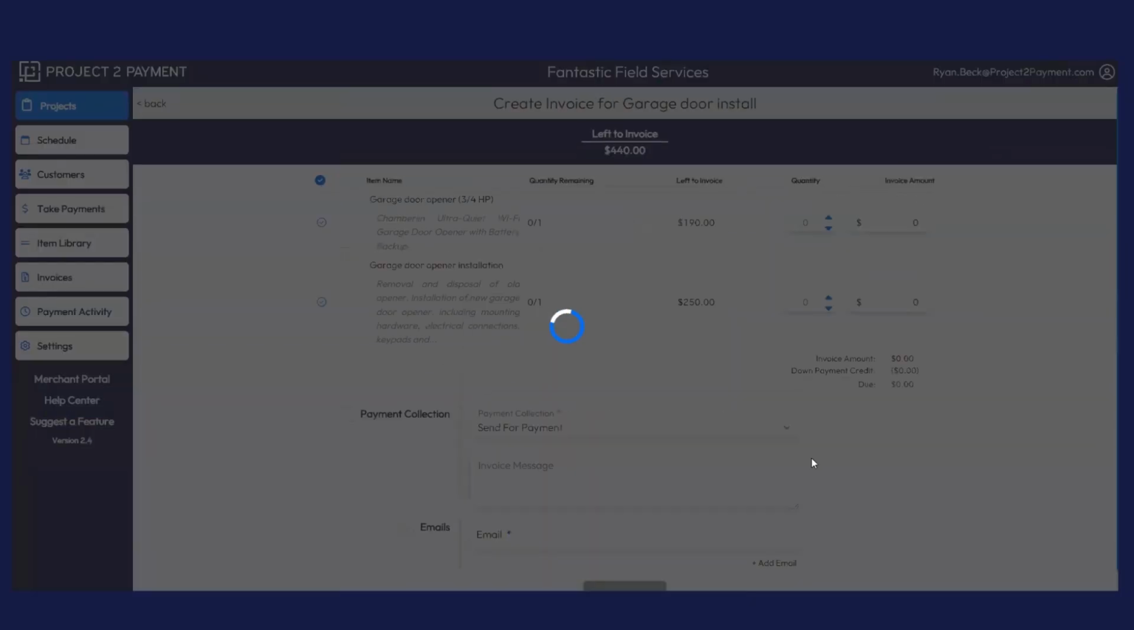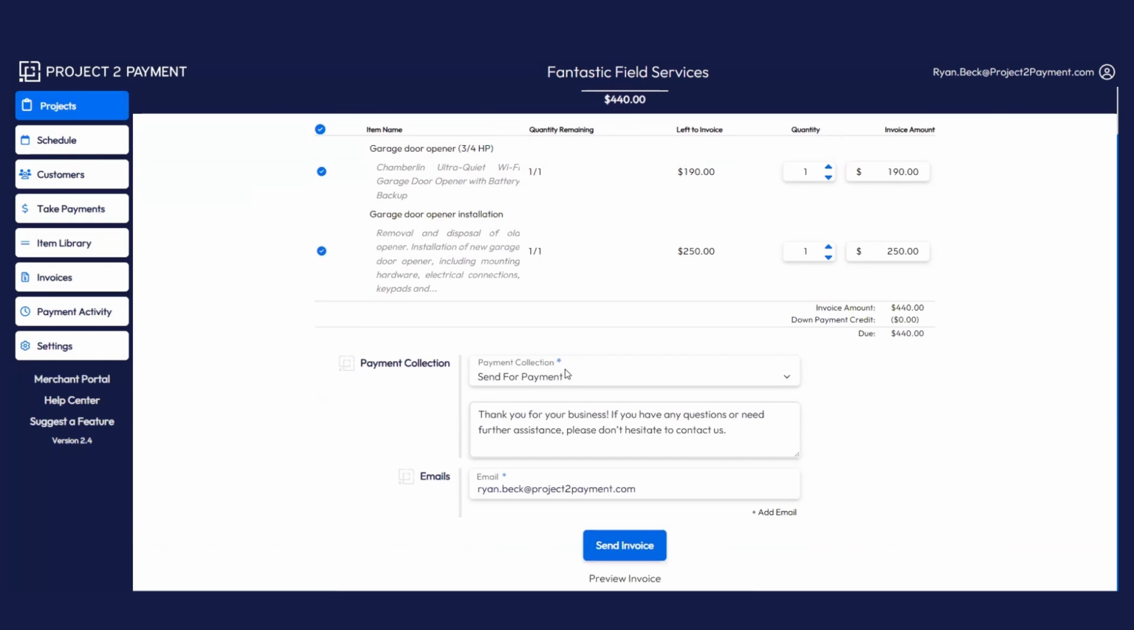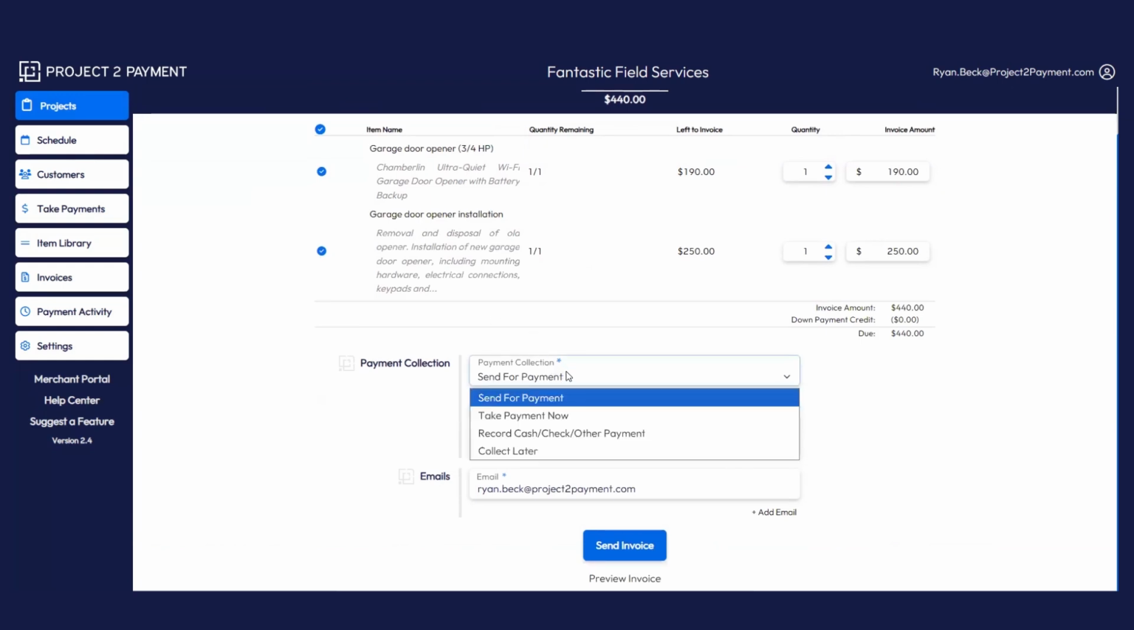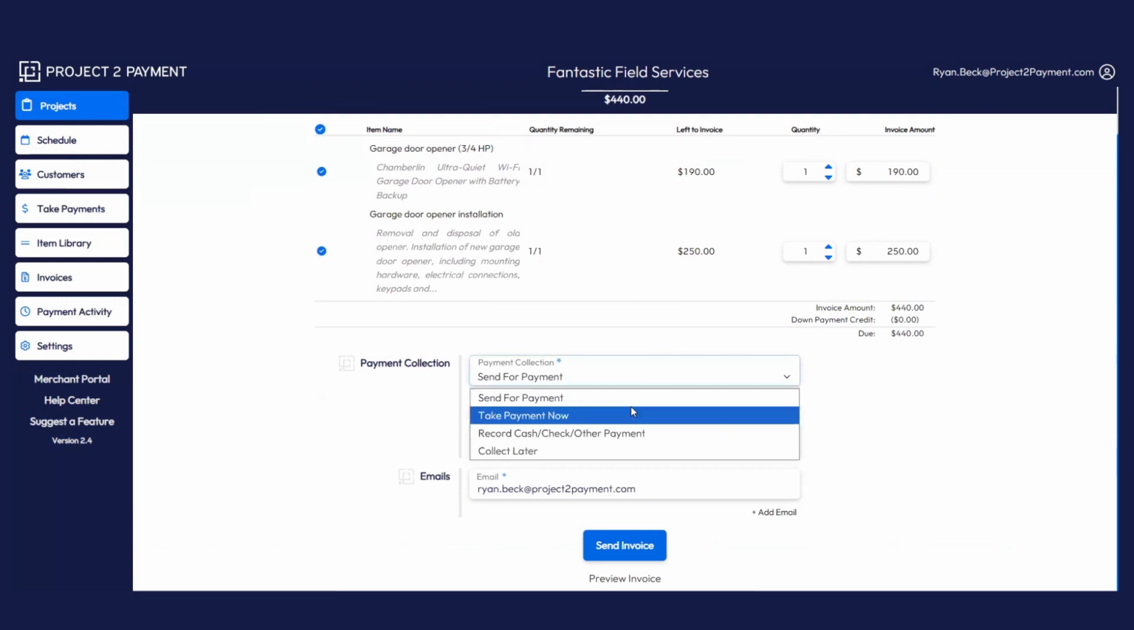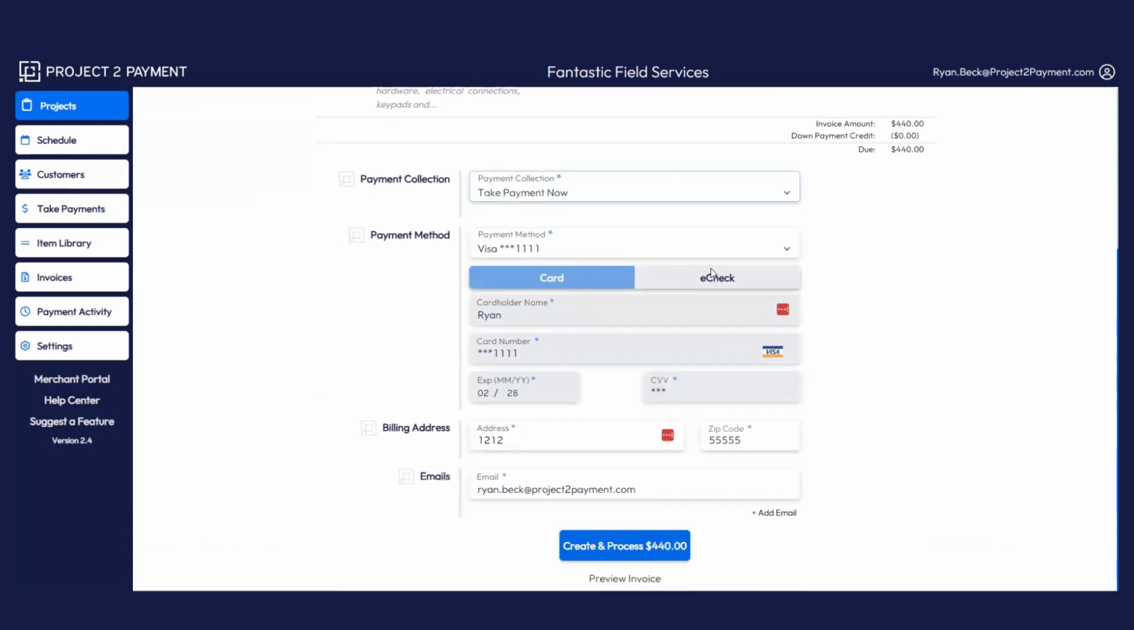So we're going to go ahead, create the invoice. In this case, again, one garage door unit and installation was 250. You can collect on site if you want to collect from the customer at that point. We do allow for credit card and bank draft. So if they want to pay by e-check, they can do that.